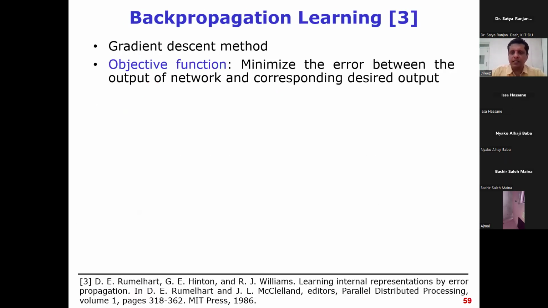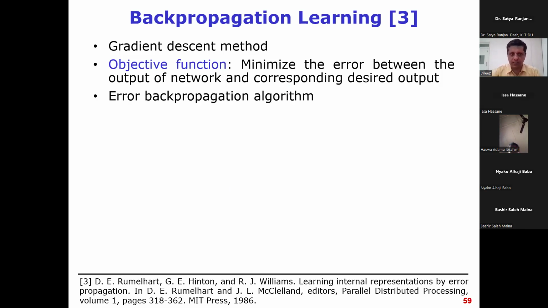Okay, so the learning algorithm follows what is called the backpropagation learning algorithm, and it is based on the concept of the gradient descent method itself. Basically, we are trying to minimize the error, and on the error surface, we find the gradient with respect to the weight values and then minimize that. So our objective function is to minimize the error between the output of the network and the corresponding desired output.